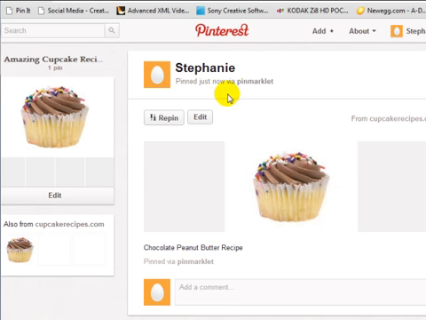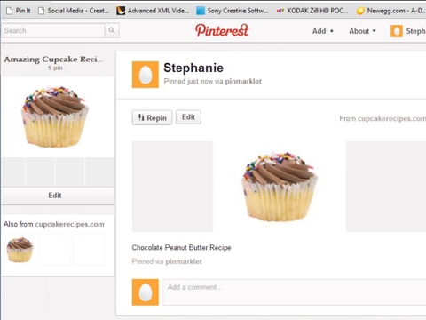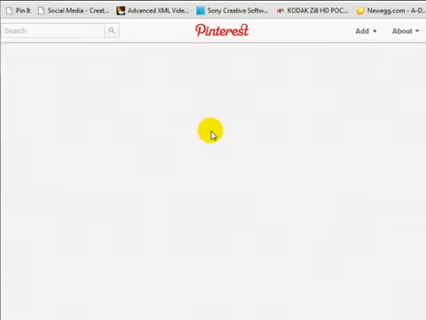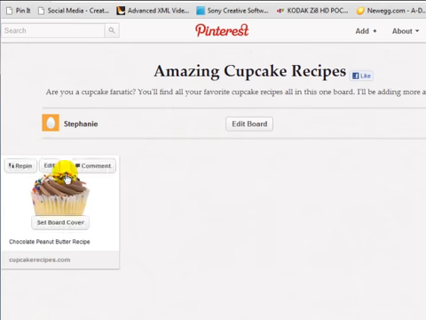And I can see my pin and it's going to open in a brand new window. I can edit the pin. I can add a description that relates to the keywords and everything like that. And if I go back to the board, you can see that I have one image.